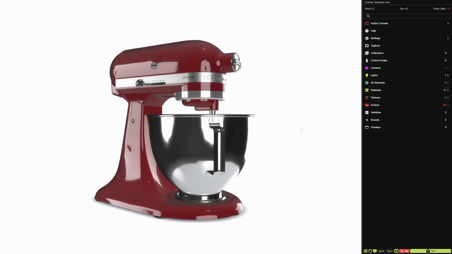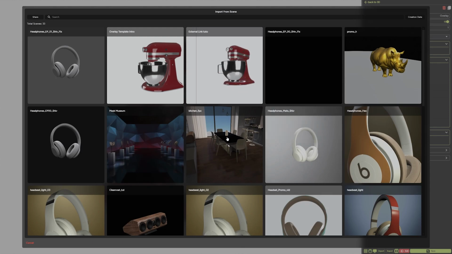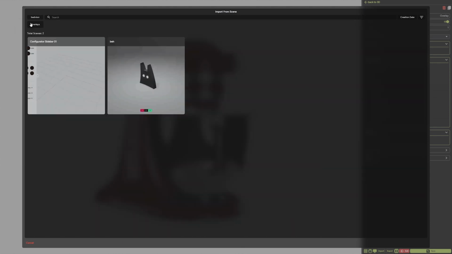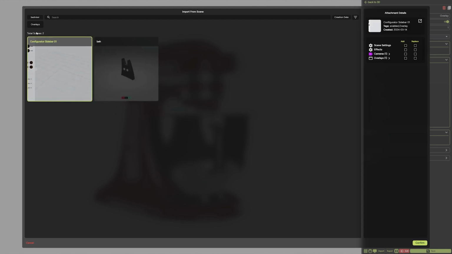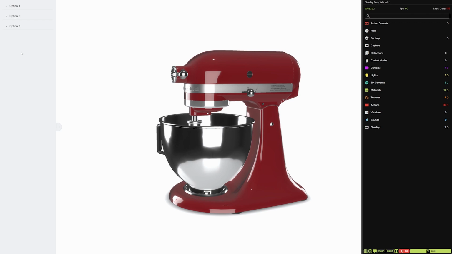Welcome. After working in a scene, you can go into Overlays and click on Import and go into the Advisor option here on the top left corner. If you click on Overlays, you can filter between the options. Select the scene, check the overlay option, and click Confirm. Now you can work with this cool UI in your scene.